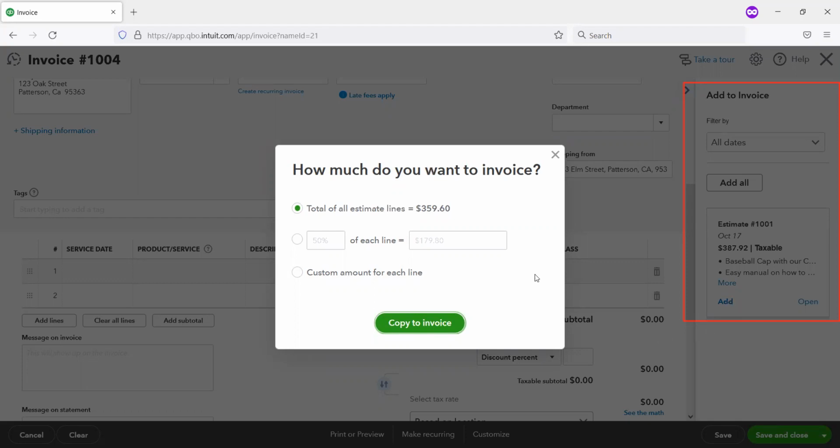So you can split it here at 50%. Or you could do 25, 75, or any percentage you want, or even any dollar amount. We'll get into those. Or you could break out each custom line, meaning the hats, she could pay 50% of the hats, but only 25% of the manuals. But like I said, we're just going to do copy to invoice, total of all estimate lines.